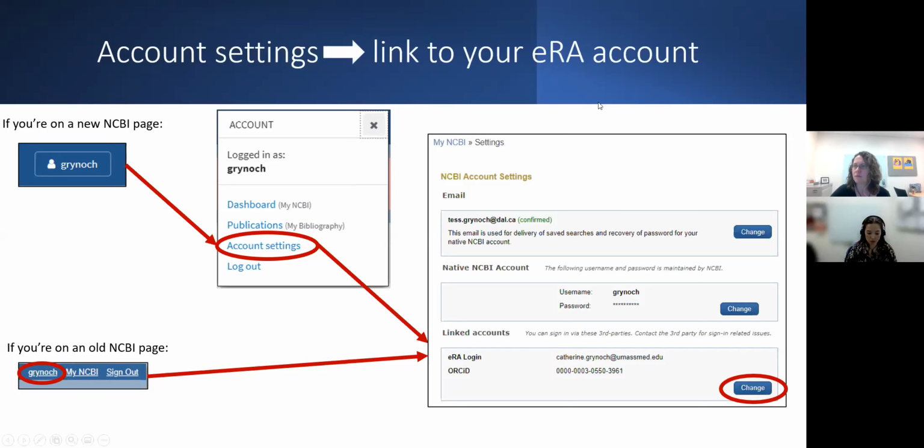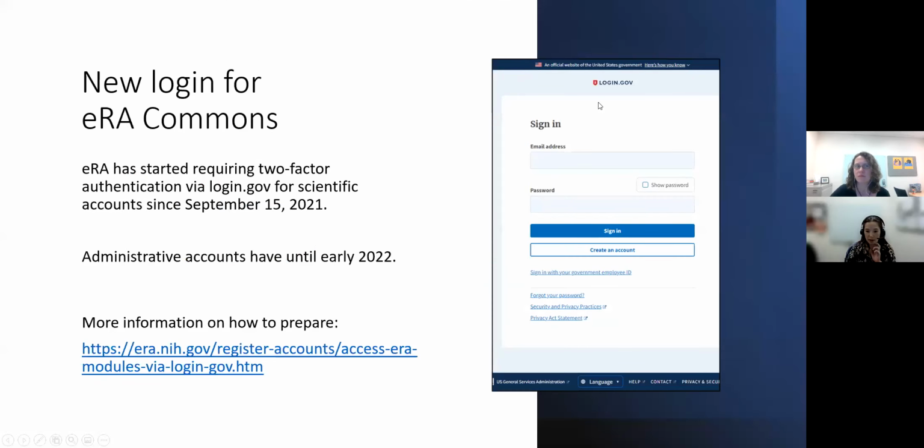So if you do have an EraCommons account now, just be aware that they are also changing their login process and have started requiring two-factor authentication via login.gov for scientific accounts since September 15th of this year. And administrative accounts have until early 2022 before they're required to make the switch as well. But I recommend don't delay.